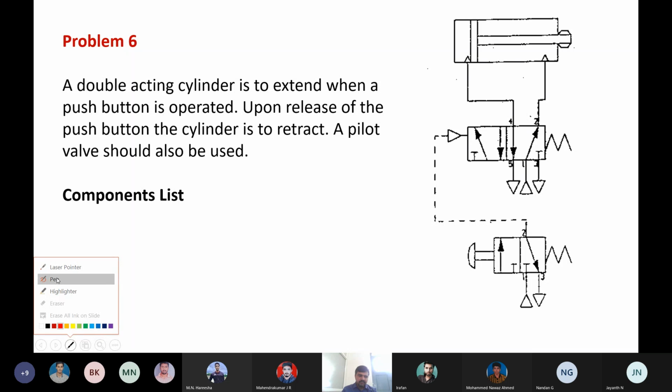In case of a 5/2 way valve, when the position gets shifted, that means this is going to get actuated. Contact between 1 and 4. This is 1. Next, contact between 2 and 3.